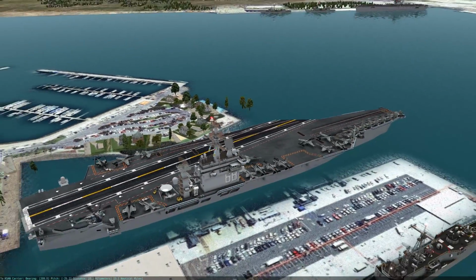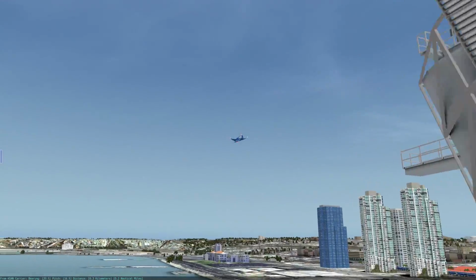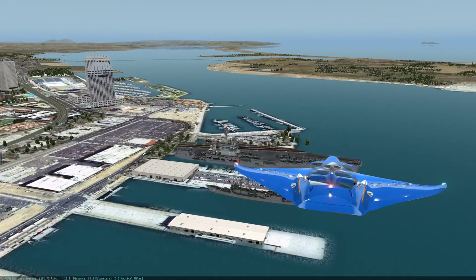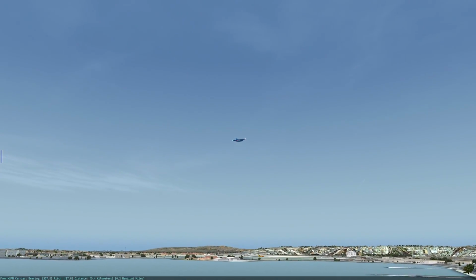And here you can see me flying away, looking back at the plane. So here you can see I'm looking down at the target on the aircraft carrier. Here's the reciprocal.